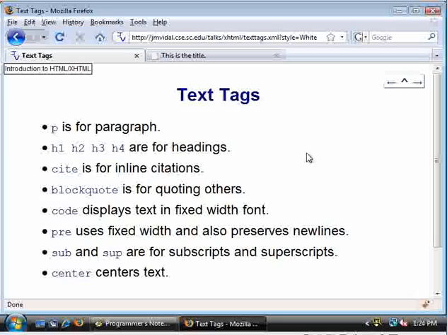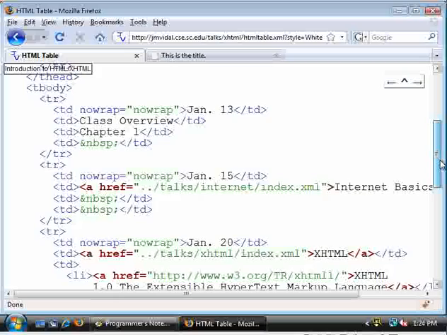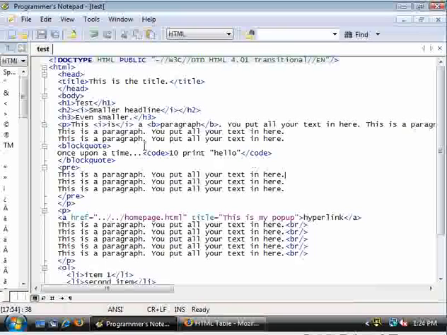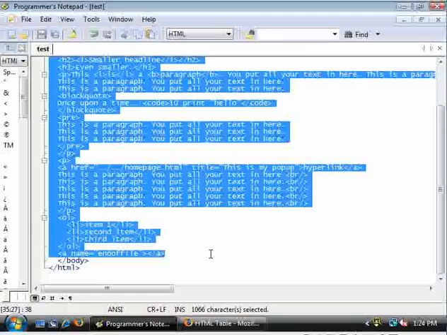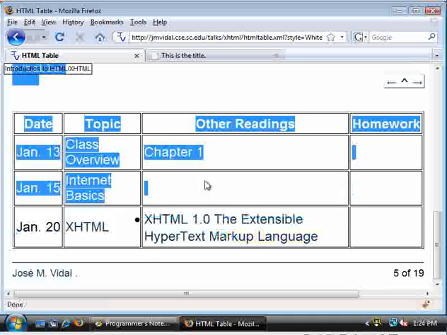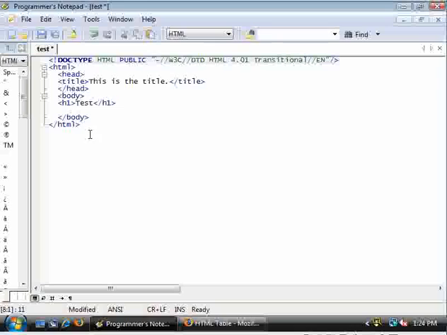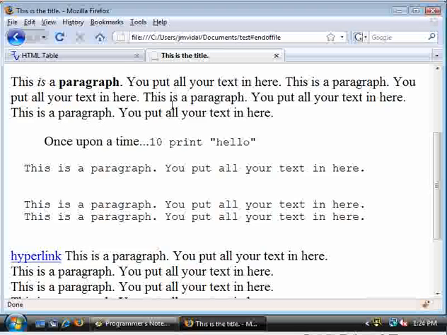Okay, HTML tables. Here's an example of an HTML table. I'm going to go back and get rid of all this. We'll keep that one there. I'm just going to get rid of all this for now, and then I'm going to cut and paste this table here. You can see this is what it's going to look like. Save it, and then I'm going to reload this. So this is a table. That's what it looks like.